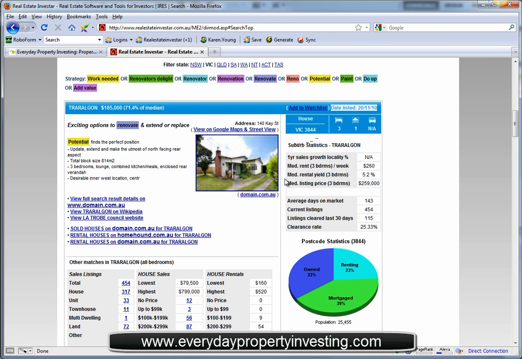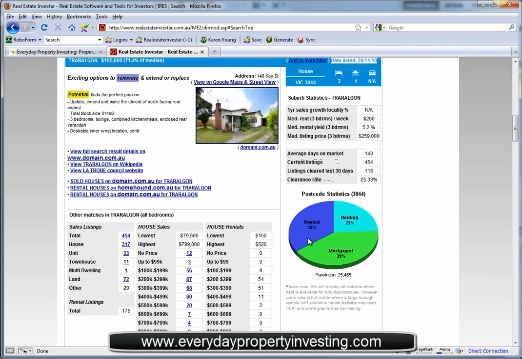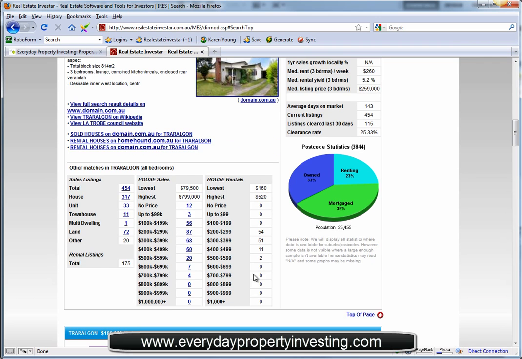I can look here at the suburb statistics, so it's telling me all about Traralgon's local 1-year sales growth, median rent in that area, the median rental yield, the median listing price for houses, how long houses tend to be on the market in that area. It tells me postcode statistics in terms of owner-occupiers versus renters, etc. It tells me the population of the region. It tells me the spread of property values across the various price ranges.